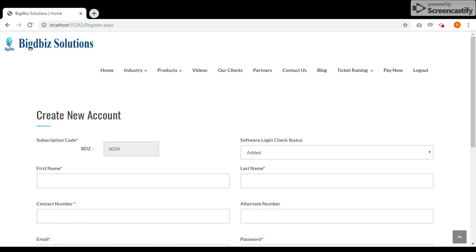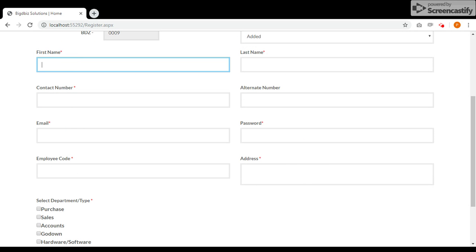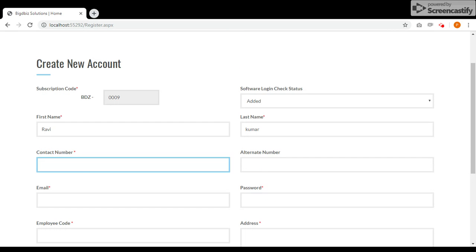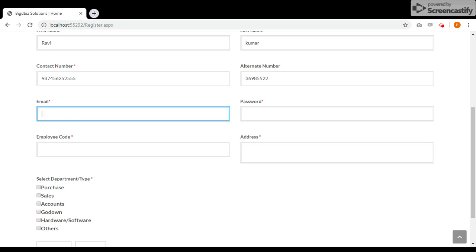So now I'm going to create a new employee registration based on his department. First name and the last name, then the contact number, and any alternate number you can provide. Otherwise, you can leave it blank. It's not mandatory. Next one is the email ID. It is the username that helps to enter the application. So it must be valid, and the password and the employee code.